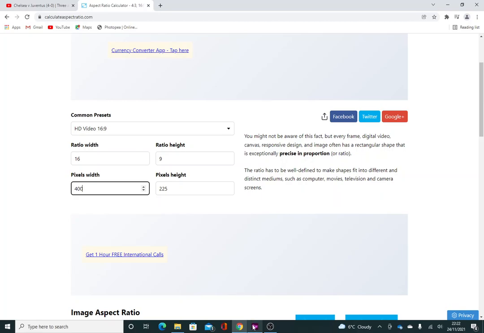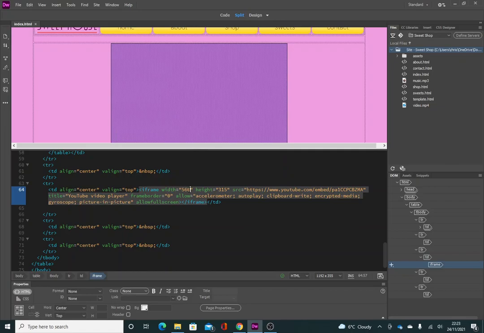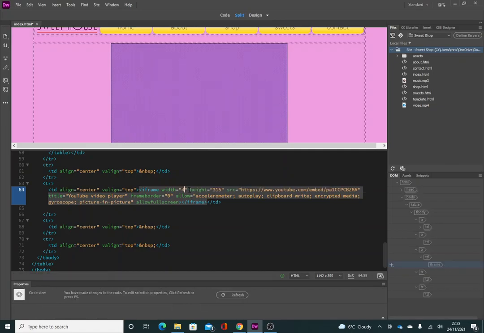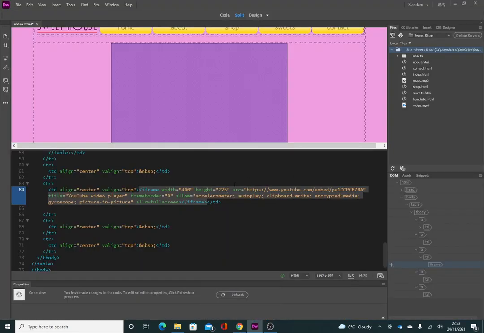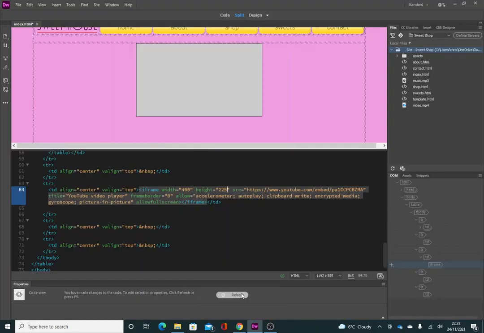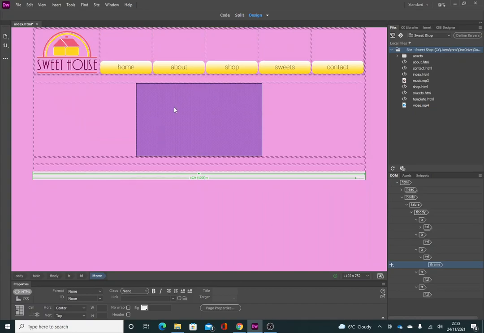So if I go back to Dreamweaver, then all I need to do is click into our code, update the width to 400, and update the height to the recommended figure from the calculator, so it's 225. And then again, just press refresh, and you can see now, if we go back to design, that is giving us a smaller window for our YouTube video.